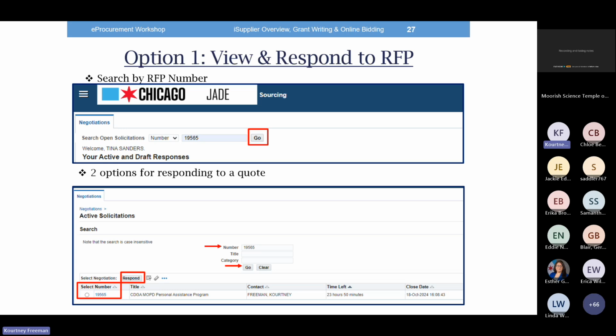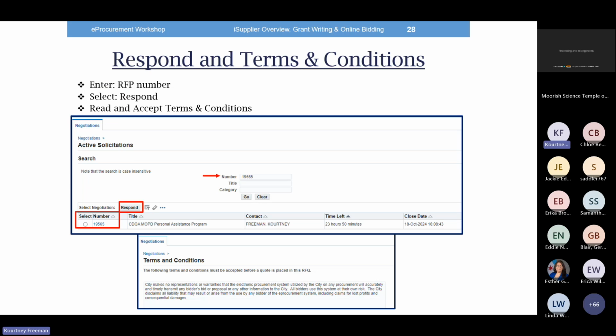Once I click go, the number will populate below and it'll show as active solicitations. I will be able to identify or select that RFP number and respond to it. So you will enter the RFP number, hit go, select that RFP radio button, and then click respond. Once you do that, the terms and conditions will populate, which you will need to read through and then accept to move forward.